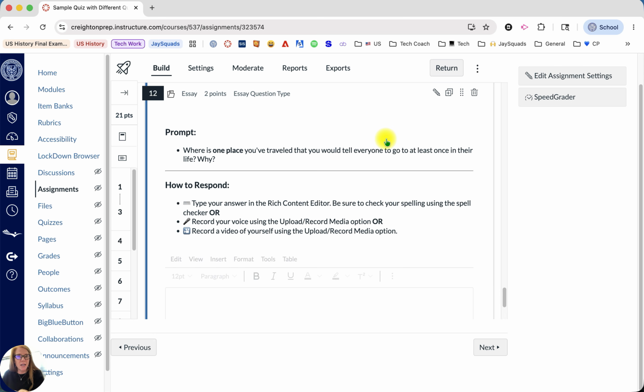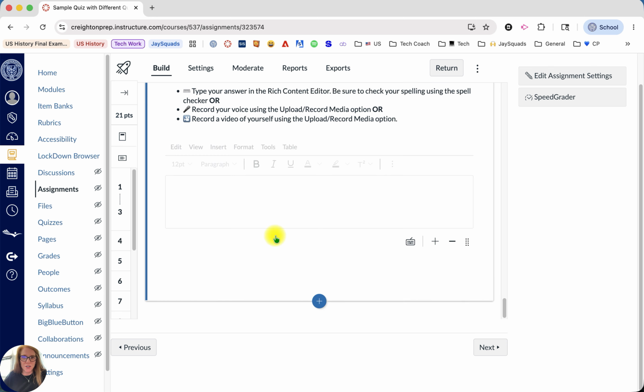I asked them to do an essay question. So I told them they could type their answer, record their answer by voice, or record their answer by video. On my regular assessments, I don't do these. This again was for PD, so I was just kind of trying to show some ideas. So there's a lot of different question types in that.